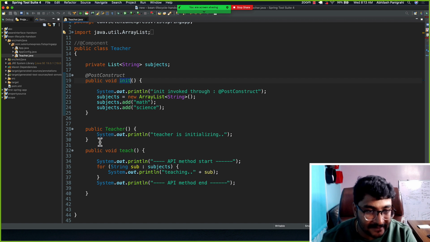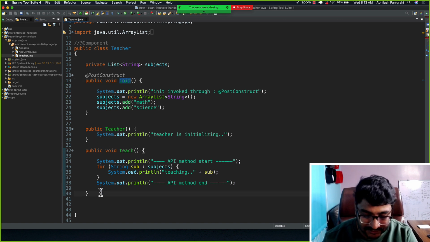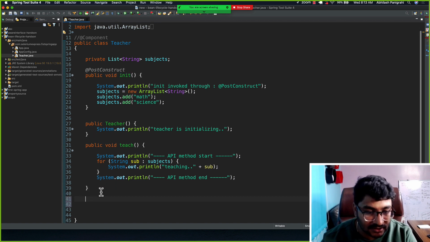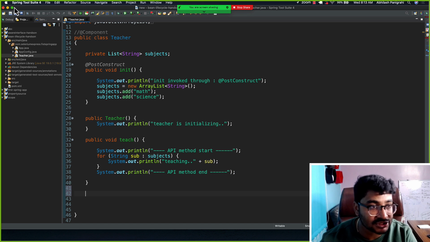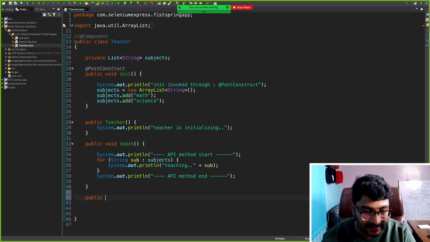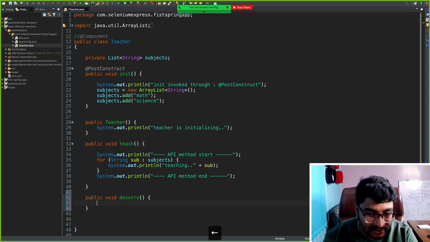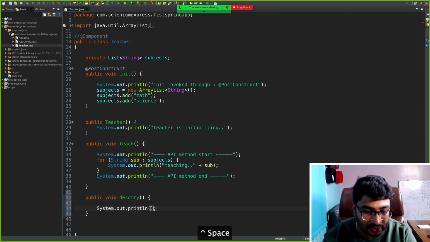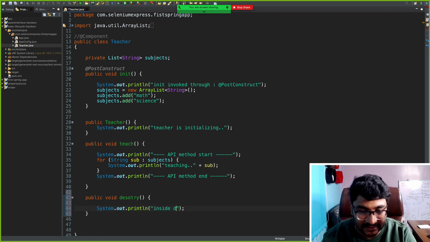So now let's say I have a method, let me make it full screen. Let's say I have a method called public void destroy, and I'm just printing something inside destroy, right?